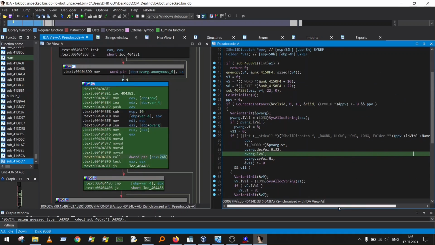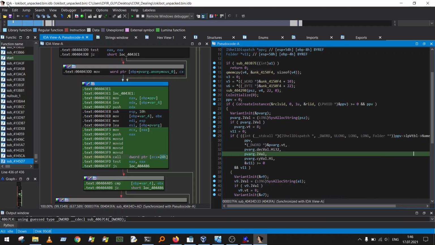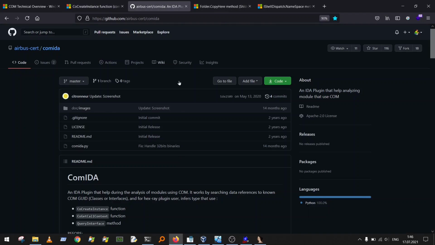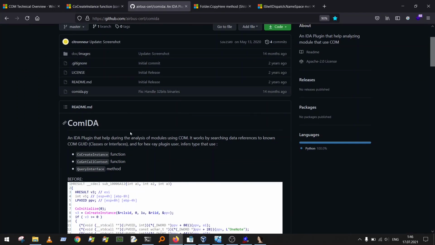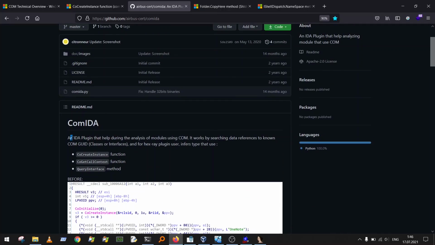Okay, so basically we are here. What I wanted to show you next is the ComIDA plugin. You can find it at this link, available below this video in the description, and you can see how ComIDA works. It's an IDA plugin that helps during the analysis of modules using COM. It works by searching the data references to known COM globally unique identifiers, classes or interfaces, and for the Hex-Rays plugin it infers the types that are used.